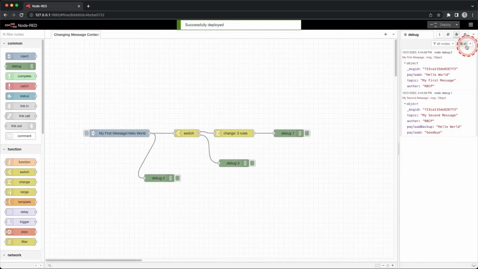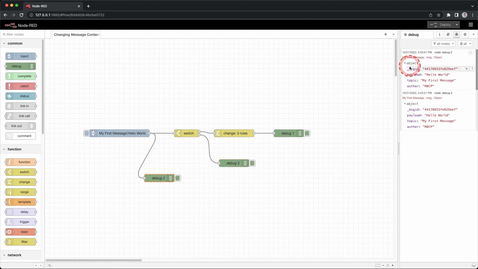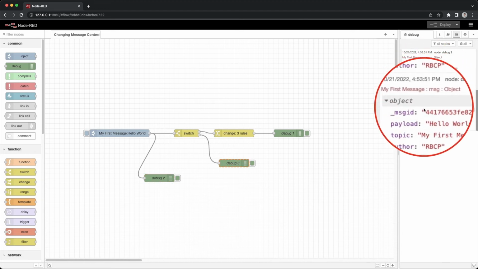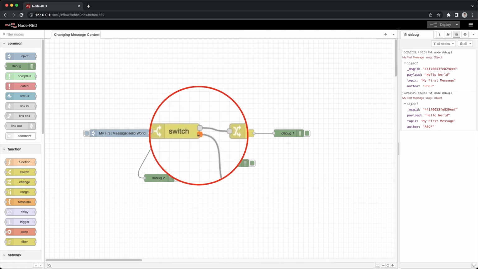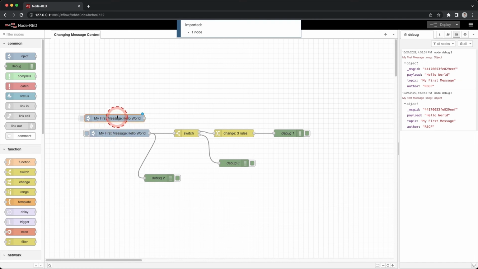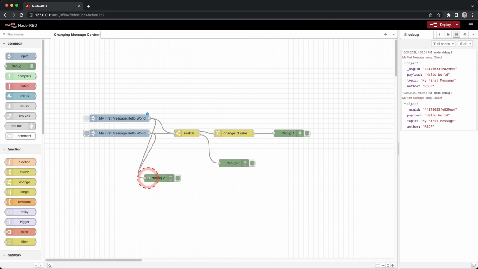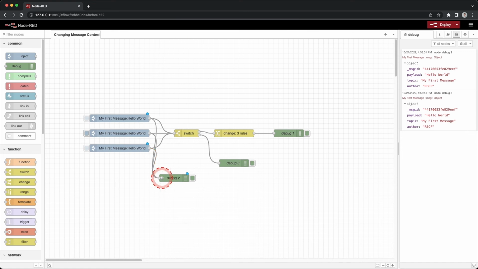Deploy your flow. Click the Inject node and see what happens in the debug window. Since the author's name is RBCP, it does not execute the change function, and the content stays the same in both debug windows. Let's add some more inject nodes to confirm that it works with other author names. Select the inject node on the workspace and copy and paste using Command+C, Command+V on a Mac, or Control+C, Control+V on a PC. Make 2 copies of the inject node. Next, connect the outputs of the new inject nodes to the first debug node and the switch function.